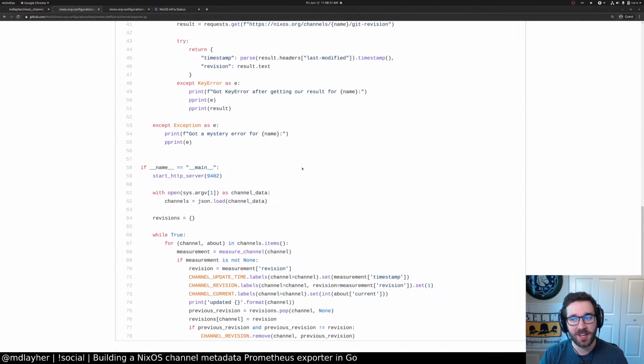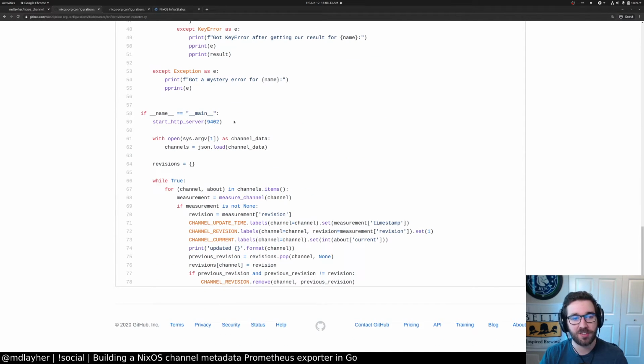But the basic idea is this: main starts an HTTP server for the Prometheus metrics. It will load in a JSON file, which is generated from nixconfig, which we'll show you in a sec. And then continues looping continuously, fetching the data for each channel. So each channel that's defined in the config file, we do this measure channel function. If the measurement is not none, we update the metrics.